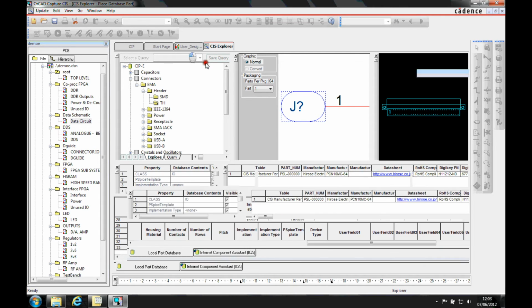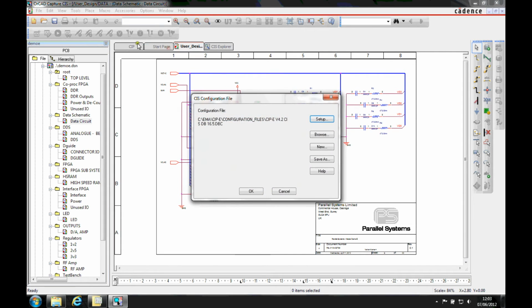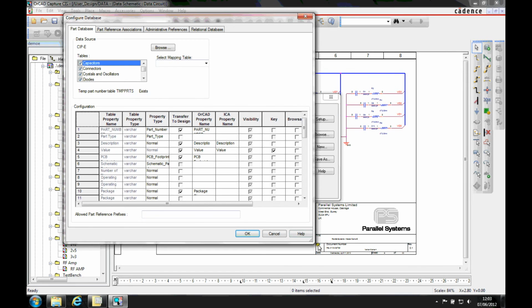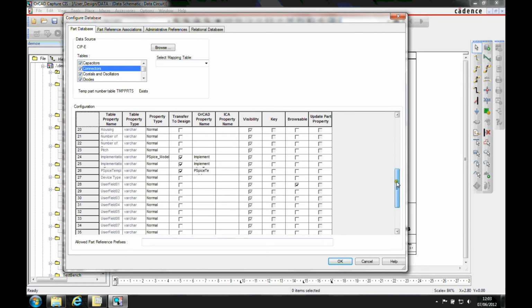Now to set this up, we need to go to the options, CIS configuration. This is our standard DBC location. If we then click on setup, this gives us a list of all the database properties. So I want to find my connector table, and then if we browse down the list of all the properties that we have, I had a user field 01, and you can see I've just got this browsable property enabled. That just makes it a browsable property.